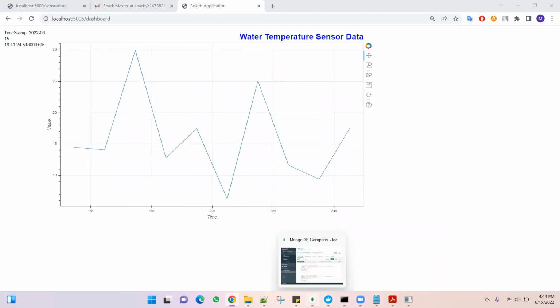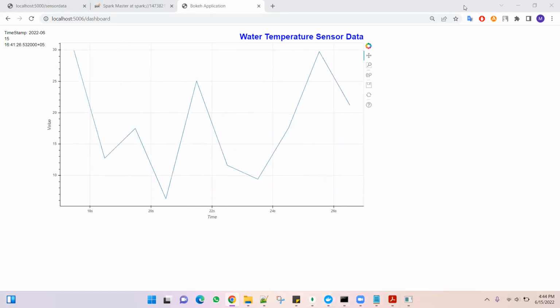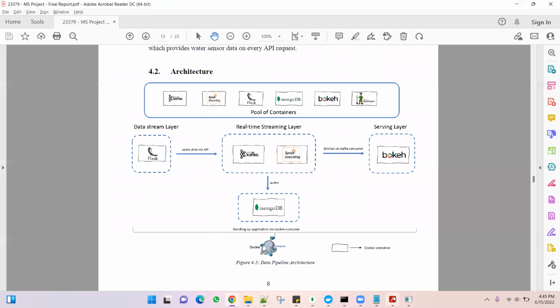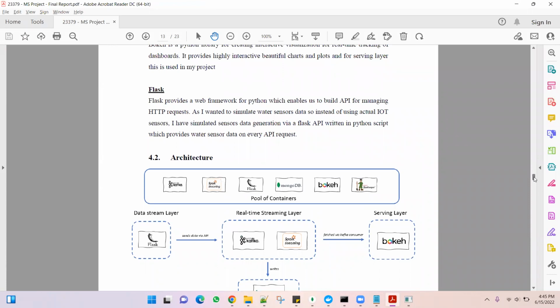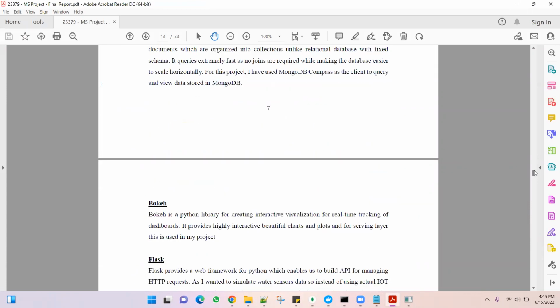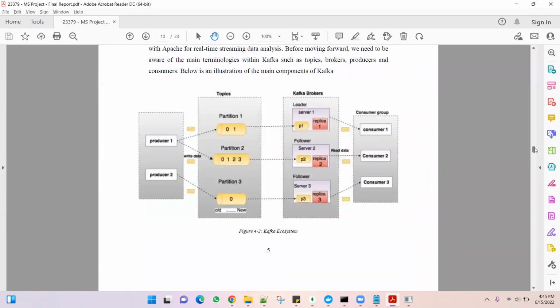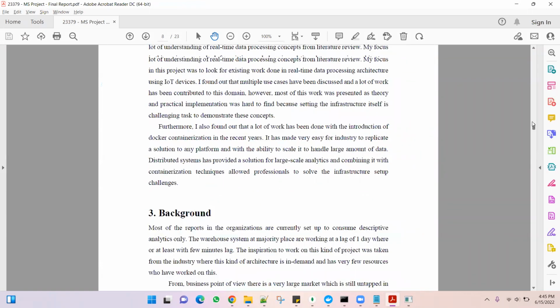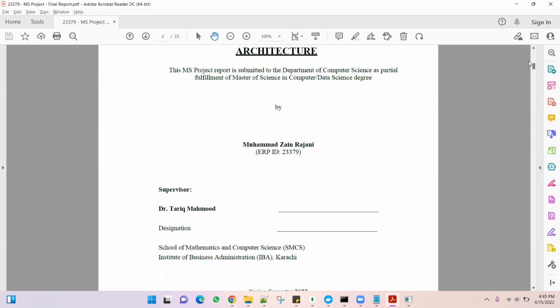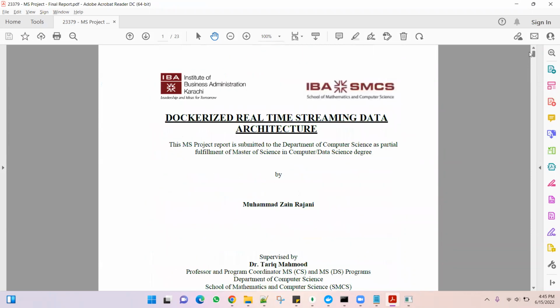So this is the complete demonstration of my project. It has applications in multiple areas, in the environment as well, in agriculture as well, where temperature is to be monitored, and a lot of money can be saved by tracking sensor data, and many other use cases as well.